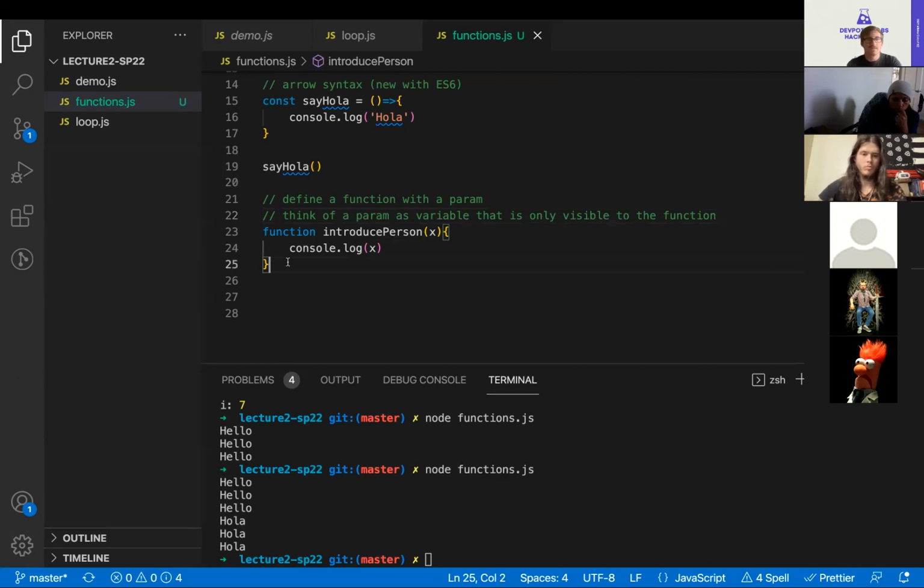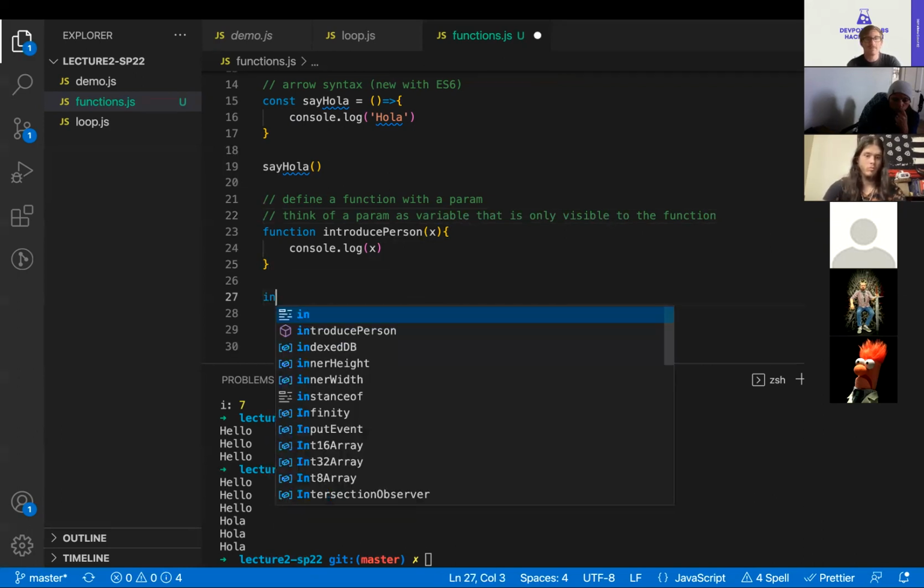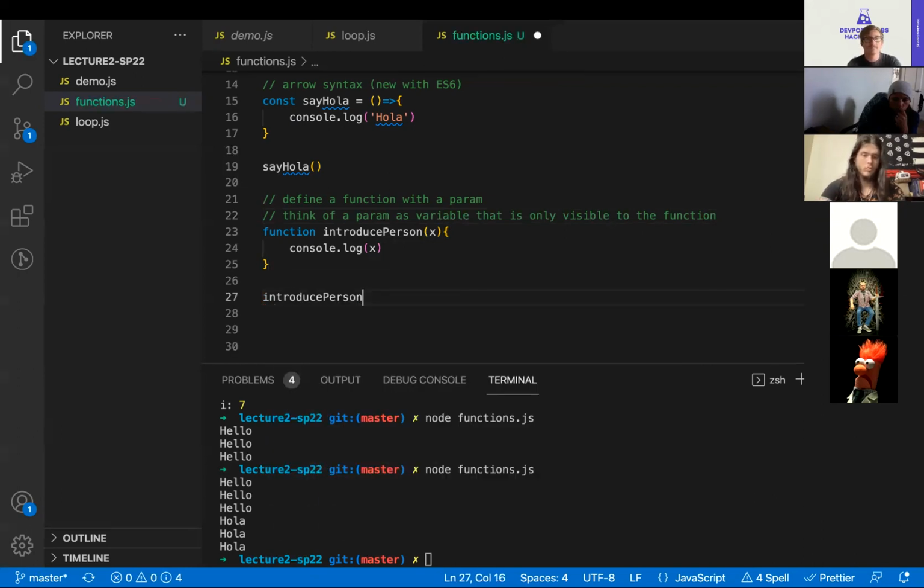Let's just do a little demo with this. Now I can call my function introduce person, but now when I call this function, I can pass it something. Here I'm passing my function an argument. So it's called an argument here.